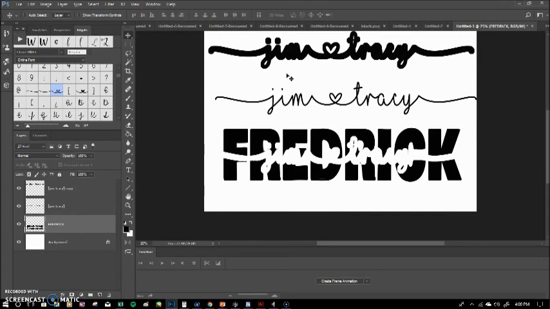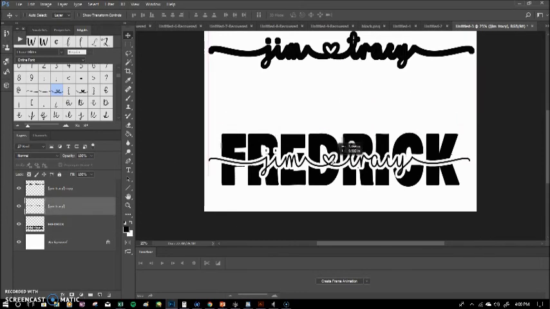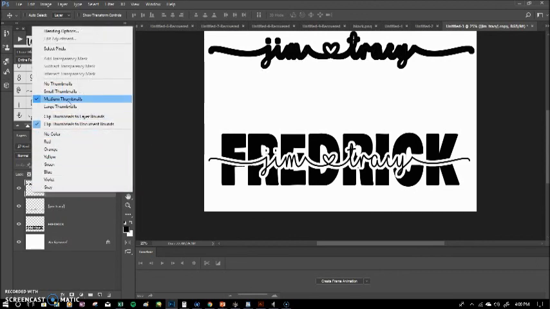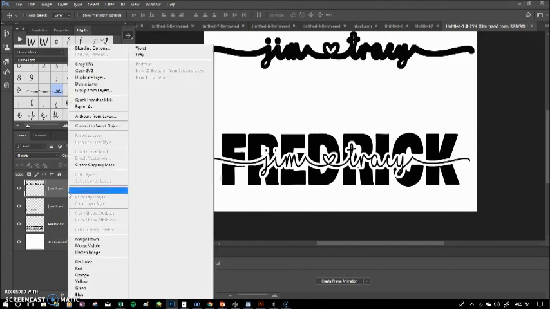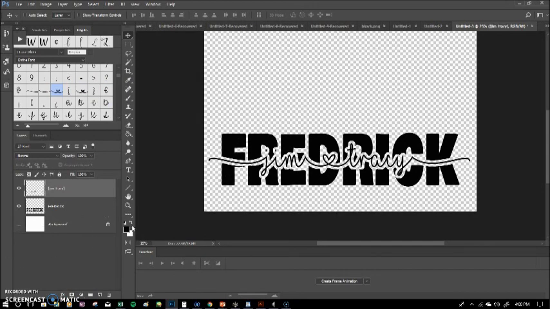Now we can move our first names into the other one. And you're ready to cut. Or save it to cut. We'll just delete this layer because we no longer need it. And there we go. Just make the background clear so it'll cut better on your machine, and that's all you have to do.